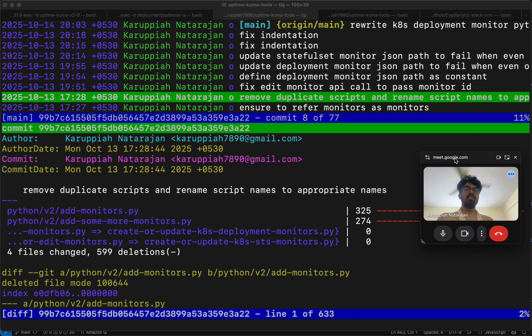Then I was like, wait, why am I wasting so much time? I just wasted too much time. I was not thinking straight, and I just went ahead and deleted one of them because I didn't want to maintain it.